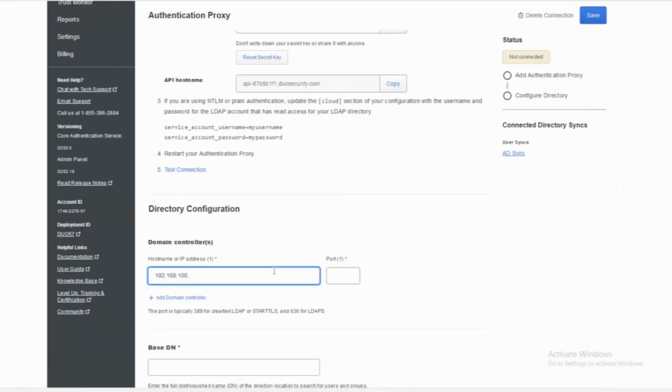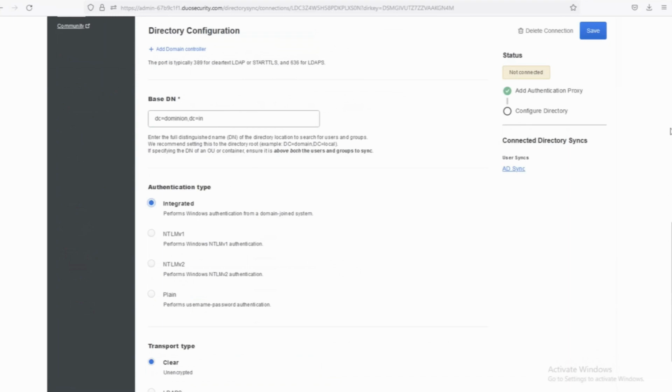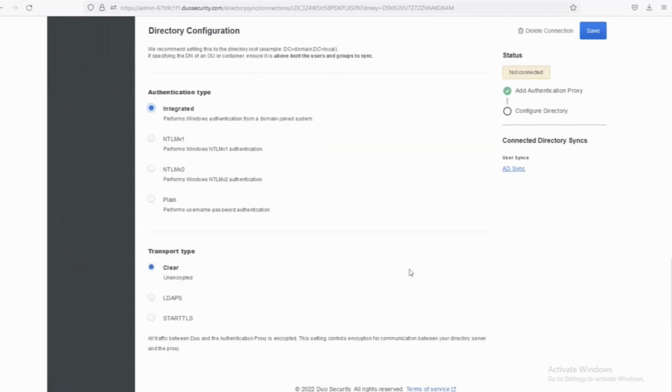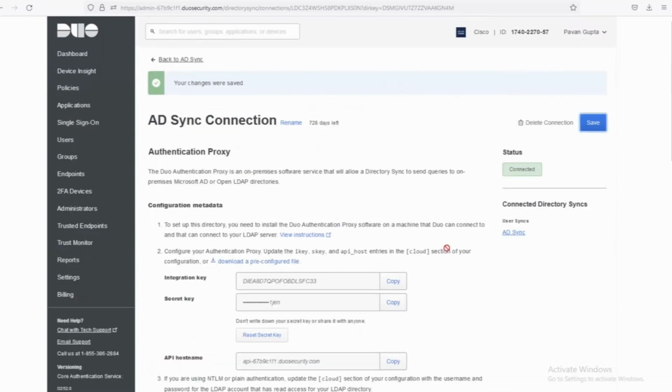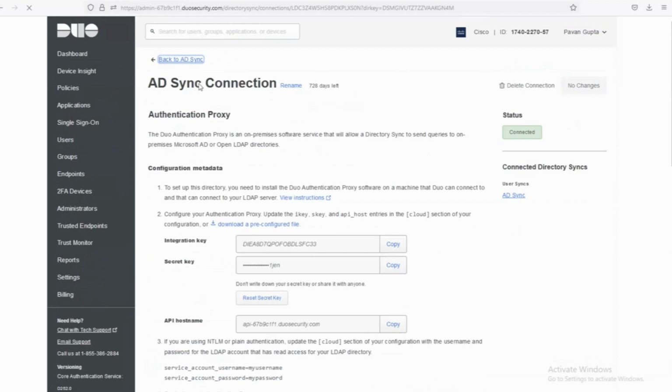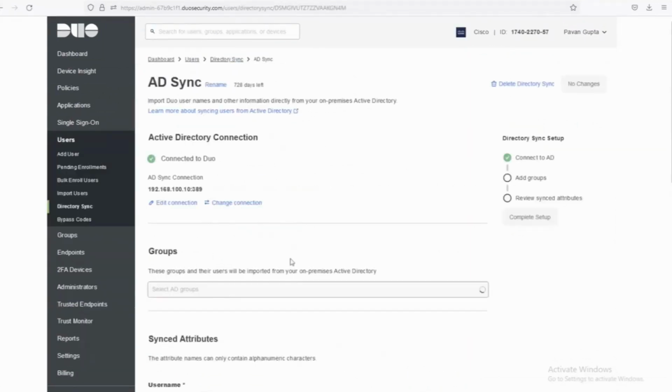Now I'm going to configure where my domain controller is residing. That's the IP address of my Active Directory. And I'm going to give the distinguished name of my domain. I wanted to search it throughout my forest. I'm going to make use of the default configuration authentication type as an integrator to get authenticated with, and save the configuration. Once after saving it, you could see the status changed to connected. That means the Duo authentication proxy was able to communicate back to the Duo cloud service.